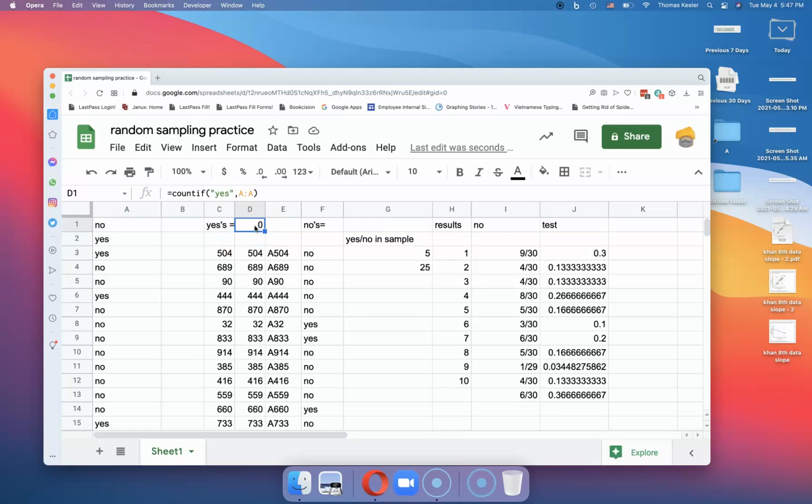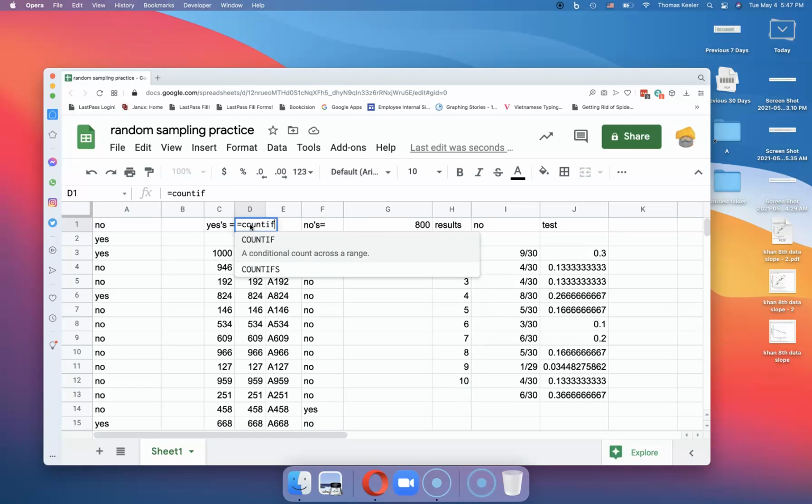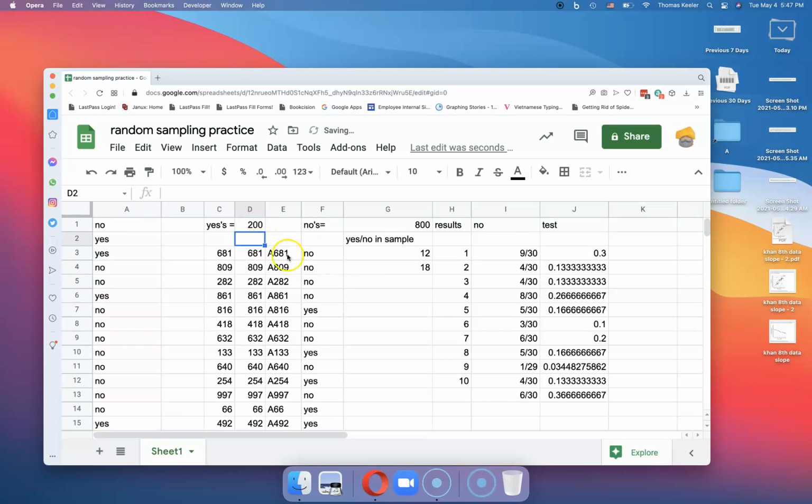So let's see what we did wrong there. Seems like we're doing the right thing. Well, I can always just do Control Z, go back to what I had before. If you look, you have to put the range first. All right, so let's put that in. Say equals COUNTIF, and it said a conditional call across range. So A colon A comma yes. Okay, so there's 200 yeses in there.